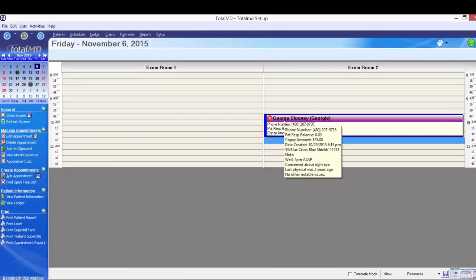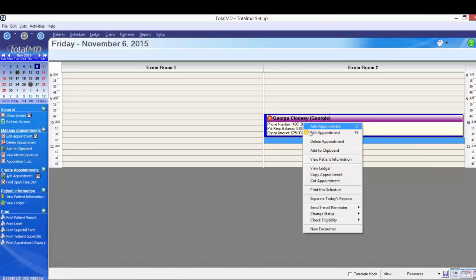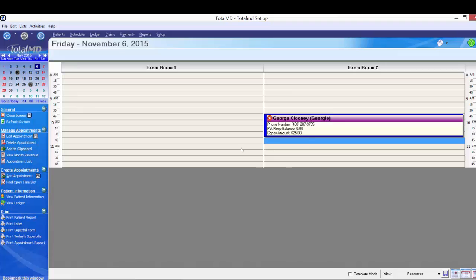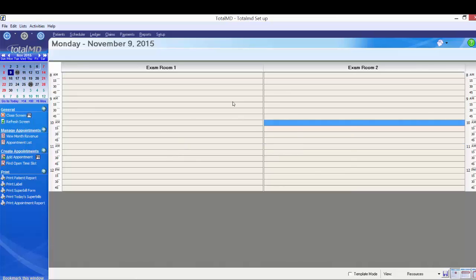The great thing about this is that once you make contact with George and he's ready to reschedule that appointment, you can come to the appointment that he missed, which we know from the appointment list. We can right-click and make a copy of this appointment. Leave this appointment where it's at so you have a history of him missing that appointment or what happened during that time frame on your scheduler that day. Go to the next available day that you can get him rescheduled for. Select a time, right-click, and paste the new appointment.